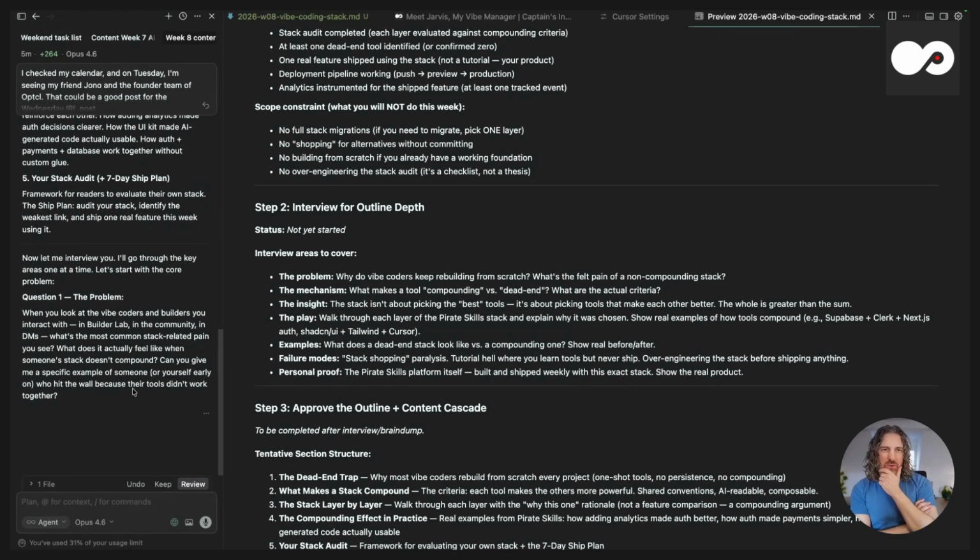When you look at vibe coders and builders you interact with in the builder lab, in the community, in the DMs, what's the most common stack related pain you see? What does it actually feel like when someone's stack doesn't compound? Can you give a specific example?